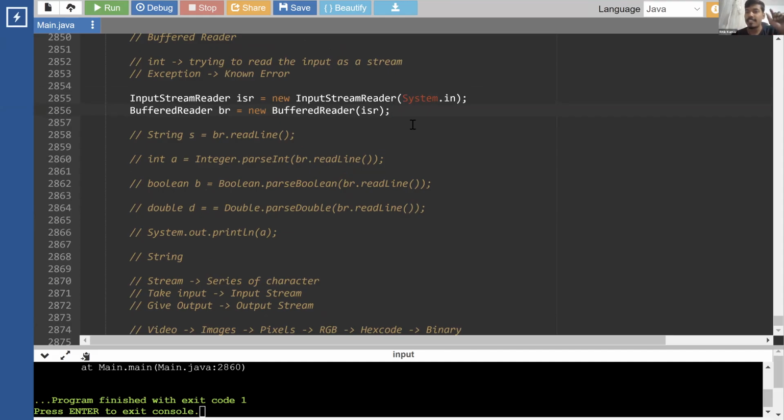Now think, Scanner was just reading from this console. So let's say tomorrow I give you a file and I tell you that this is the input file. You have to read through this file and you have to basically show the information to the user. It cannot do it using Scanner, but you can do it using BufferedReader. So it can read input from a file.